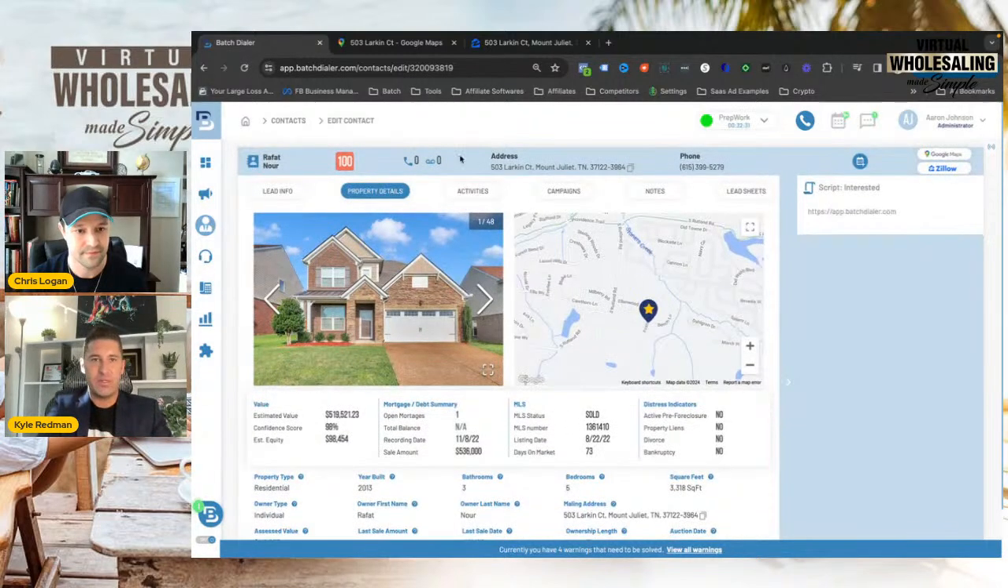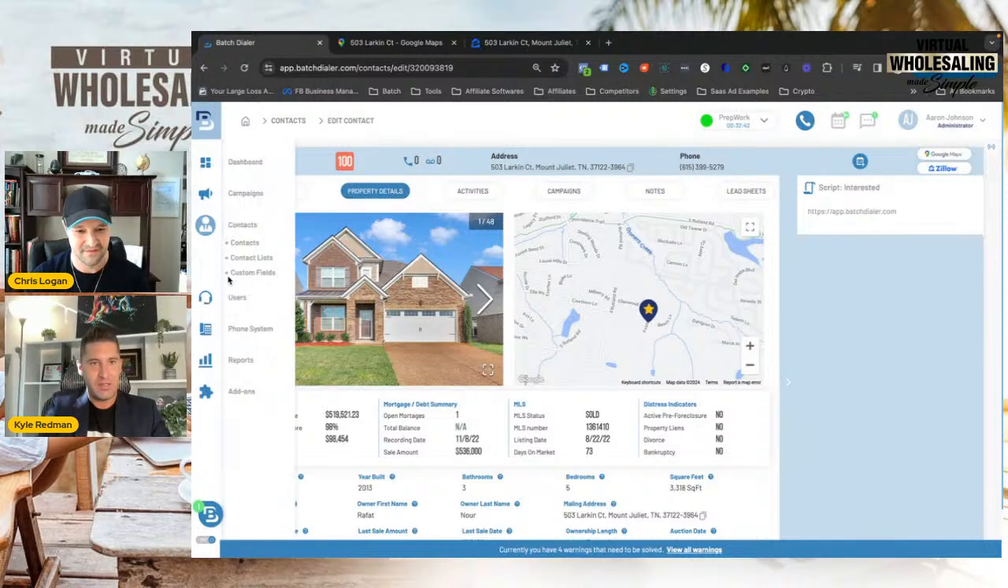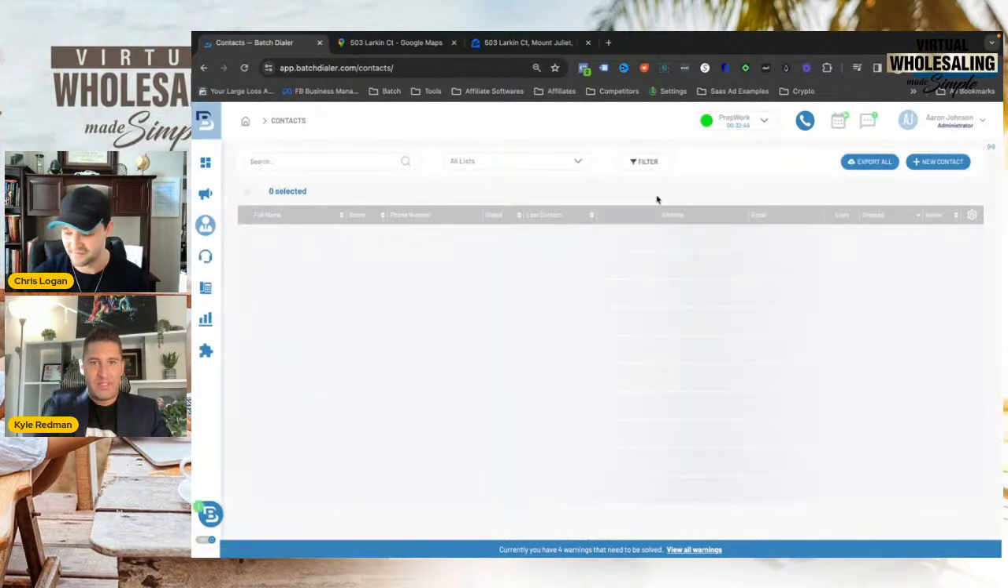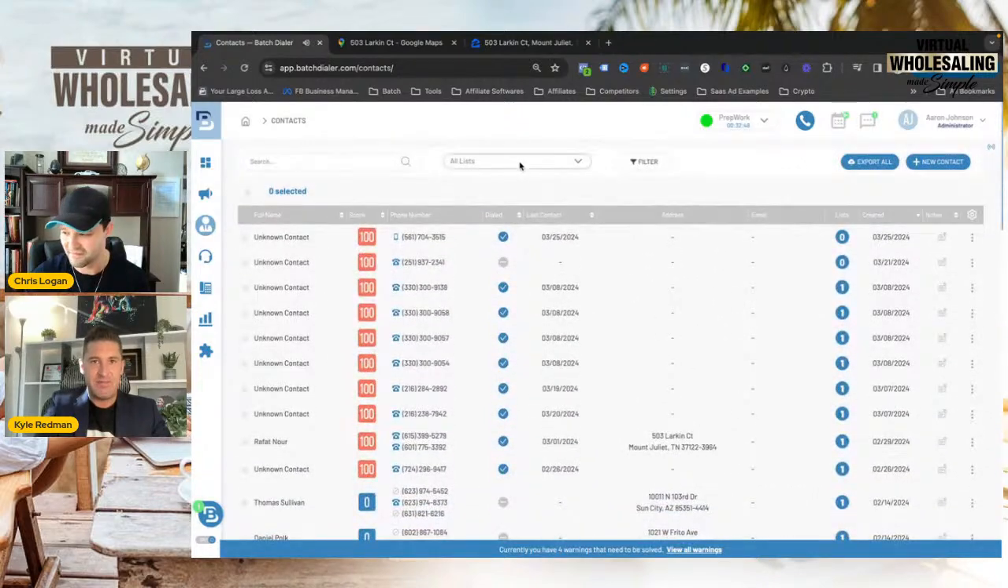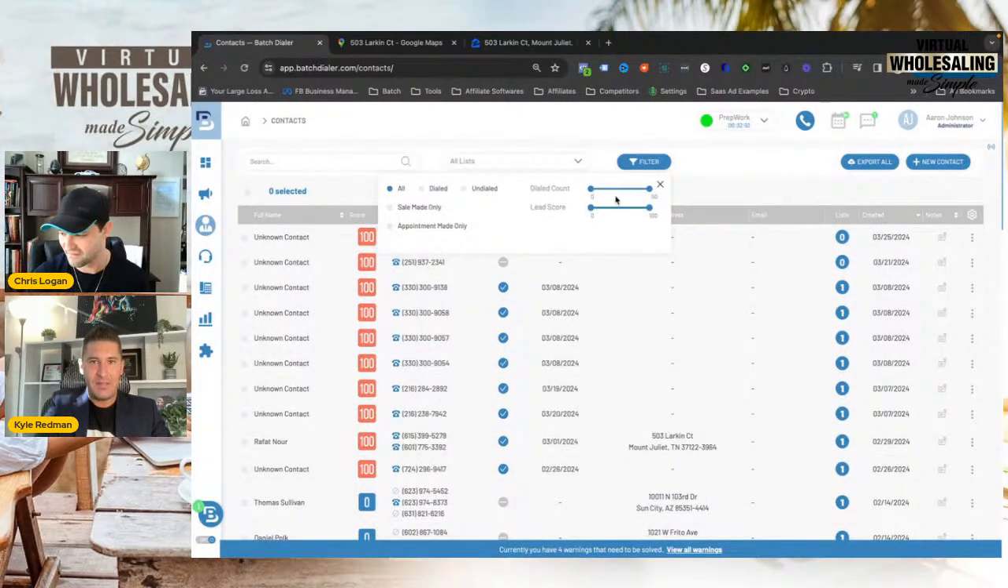Now, one thing that's really cool is right here. This is your lead score. Okay, so one thing that you can do is score every single lead that comes into our system. Basically, you'll see there's a bunch of hundreds right here, and you can filter it based on the score of that lead. Okay, and I'll give you an example.